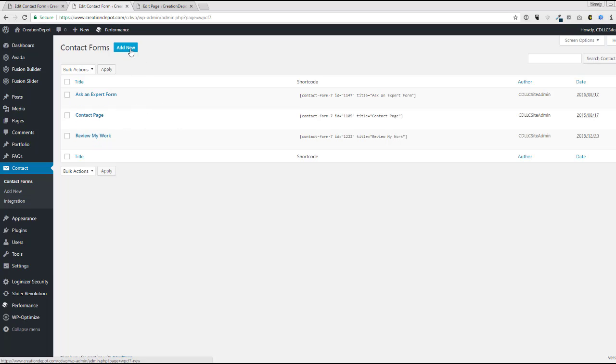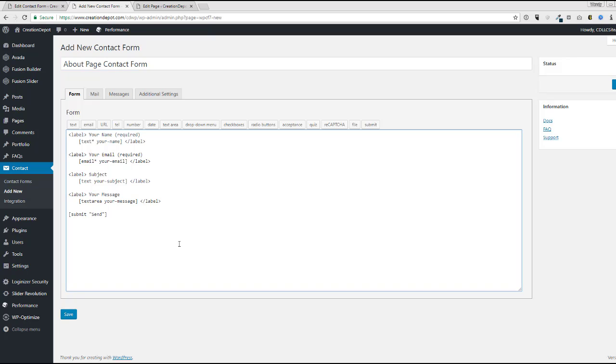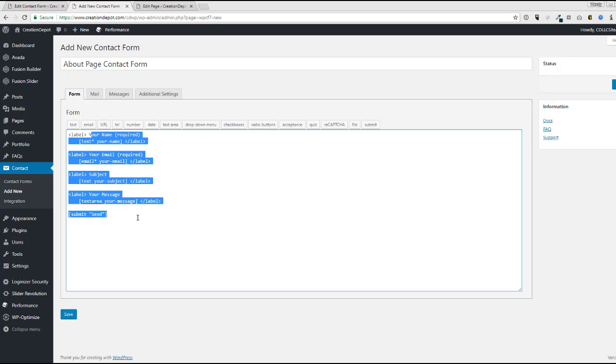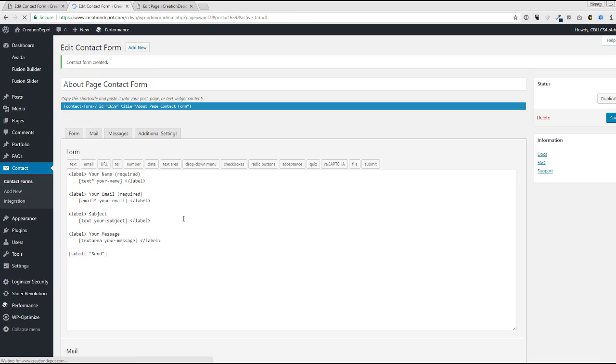But all you do is click add new and fill out your form. We're going to call this About Page Contact Form. All right, and then this is where you set all your things. We'll come back to this. Hit save. I just want to show you how it functions real quick before we get into the nitty gritty.